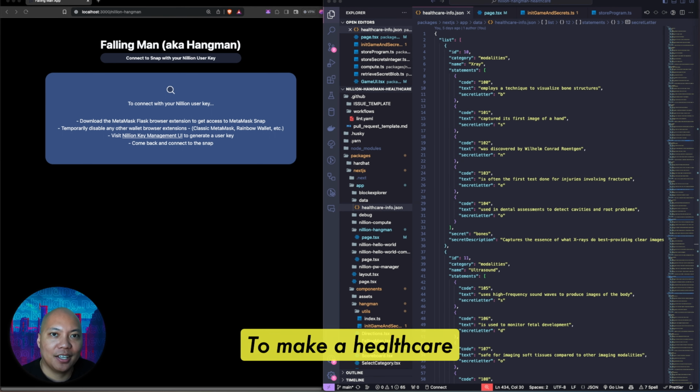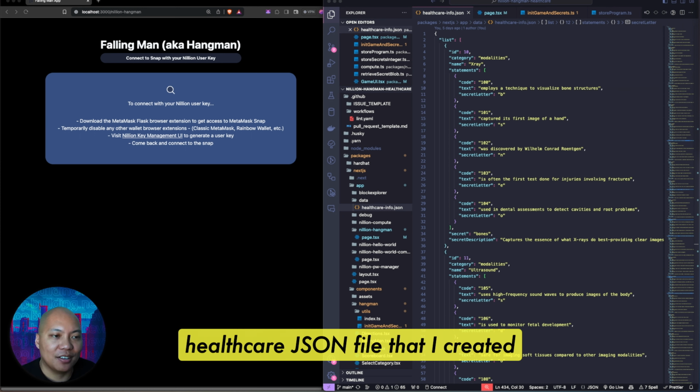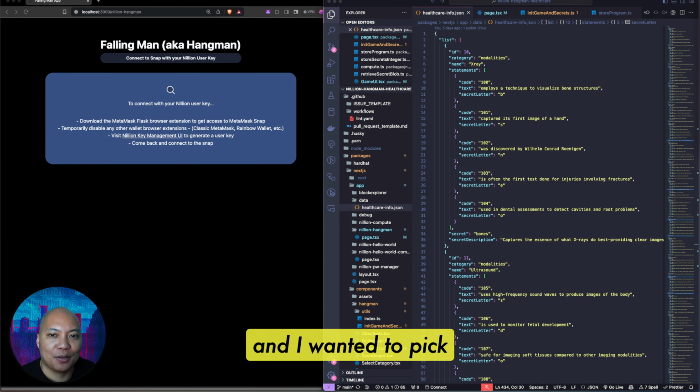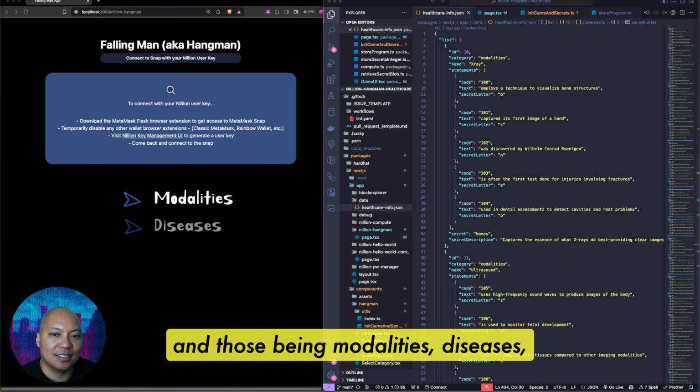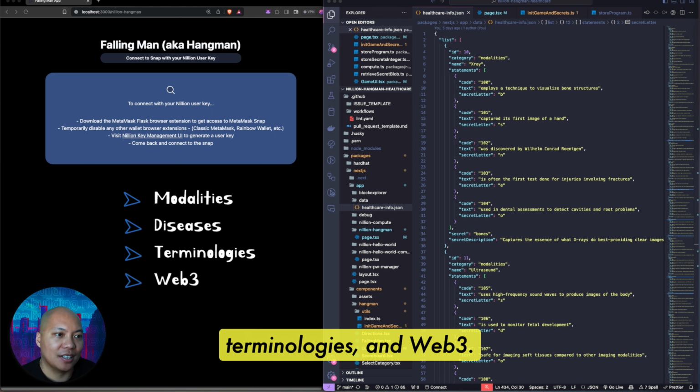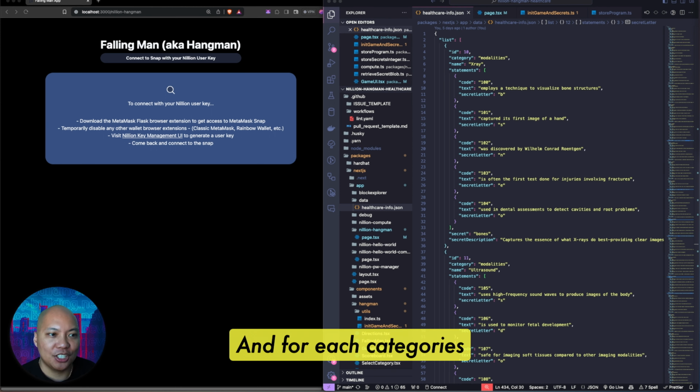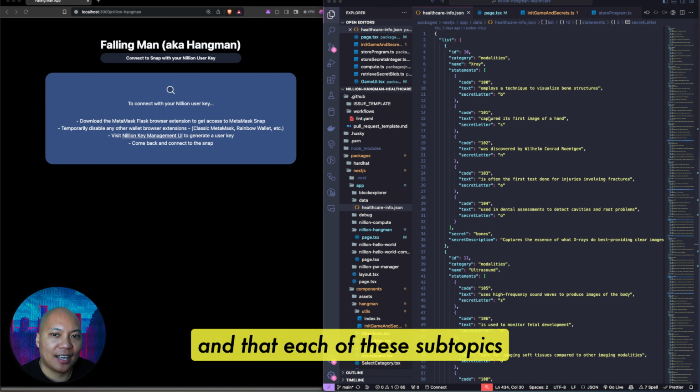To make a healthcare education type of game, I started with a healthcare JSON file that I created. I wanted to pick four categories to focus on: modalities, diseases, terminologies, and Web3. For each category, there's a subtopic, and each of these subtopics will contain at least 5 statements, and these are the statements that the player will need to try and guess correctly.